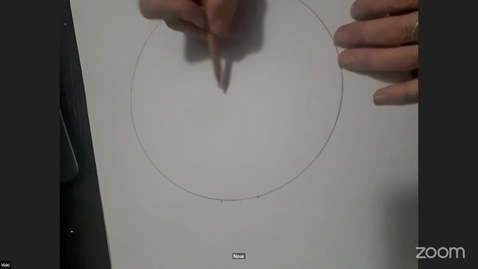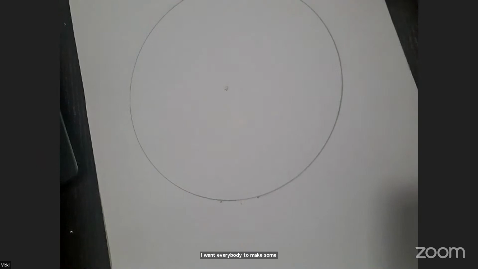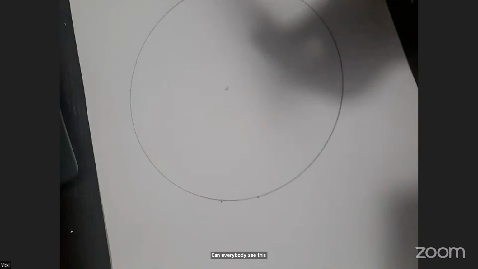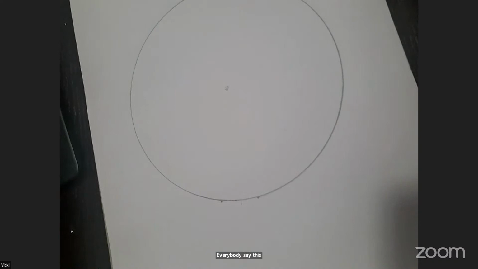Now, where you put your point in the middle, I want everybody to make some lines. Let me show you what we're going to do today. Can everybody see this? This is what we're going to create today. We are going to be working with all sorts of different lines, okay?